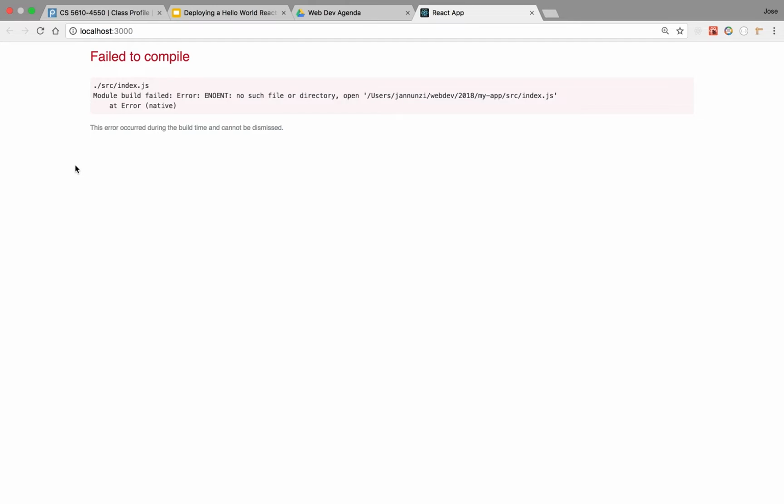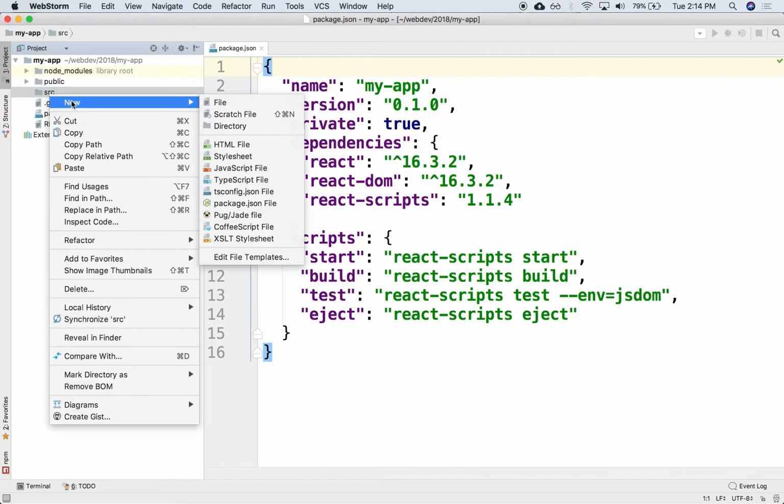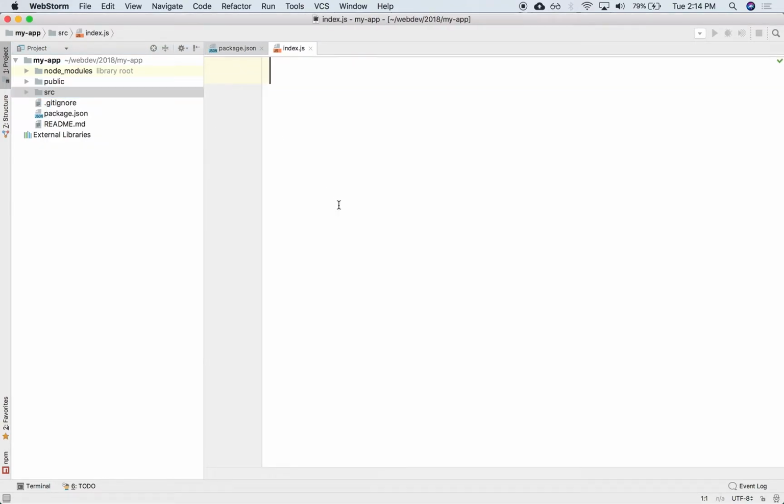All right, so it's complaining that there's nothing to host. So let's create something for this. Inside of our source, we're going to create an index page here. So we'll say index.js, and in here this is the entry point of our application.